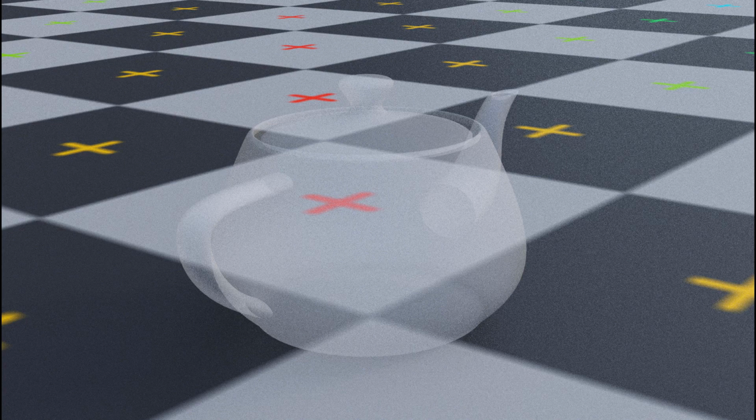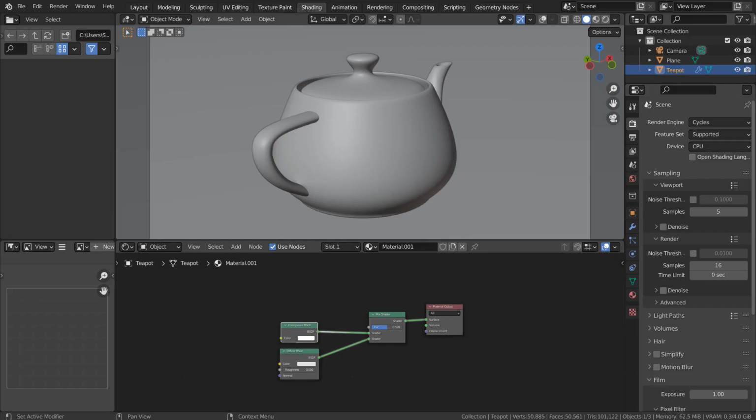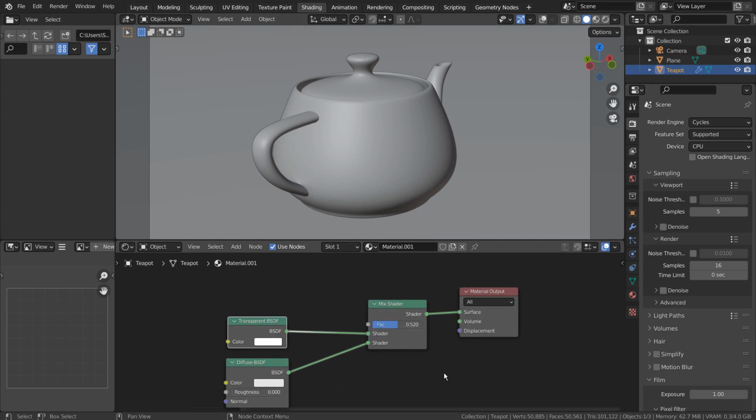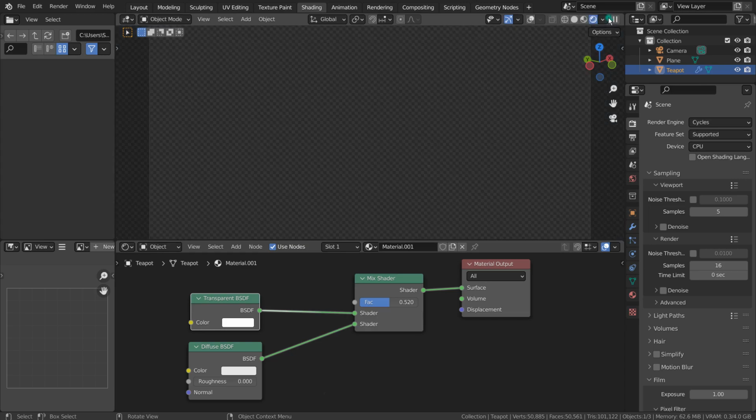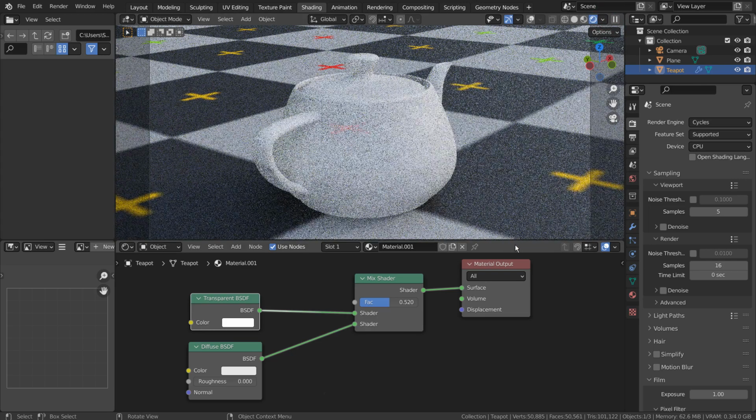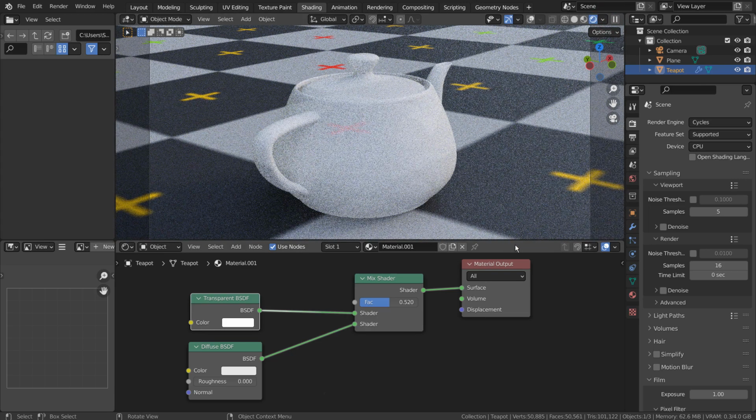In this tutorial, I'll show you how to create a no see-through transparent material in Blender. I have created a simple scene with a teapot with a ground plane. This is how we would normally create a transparent material. I have used a mix shader along with the transparent and diffuse nodes. If I decrease the factor value, we'll see the transparent effect, but we'll also see through other objects.